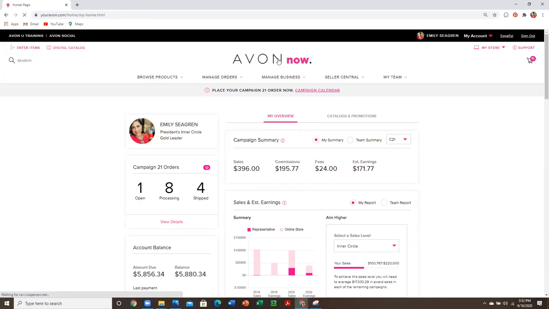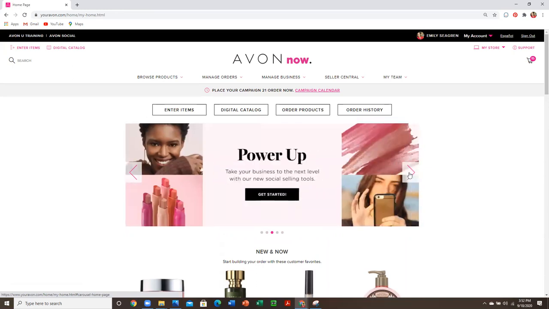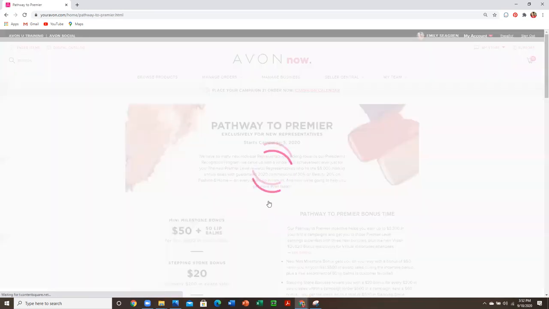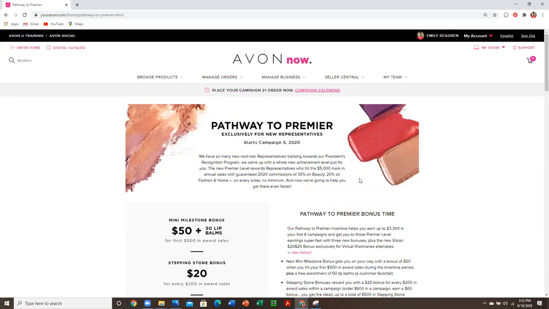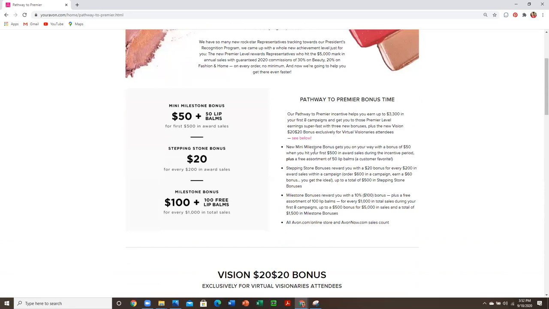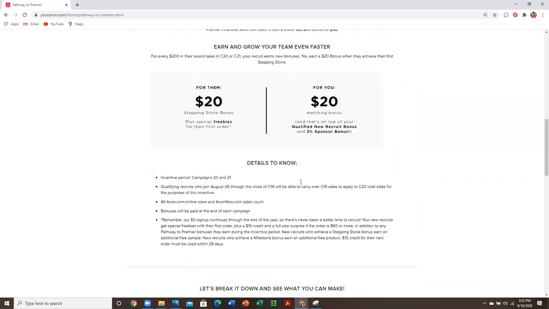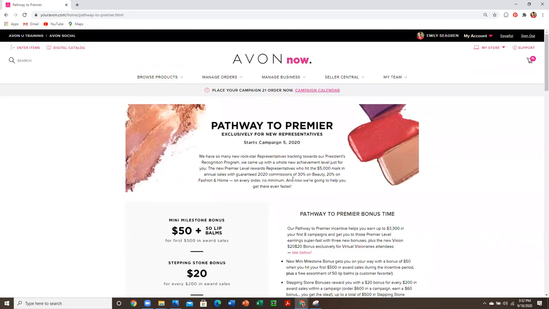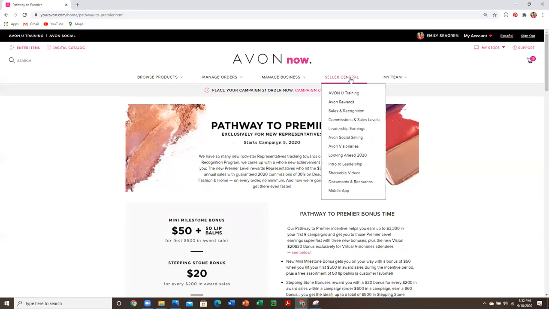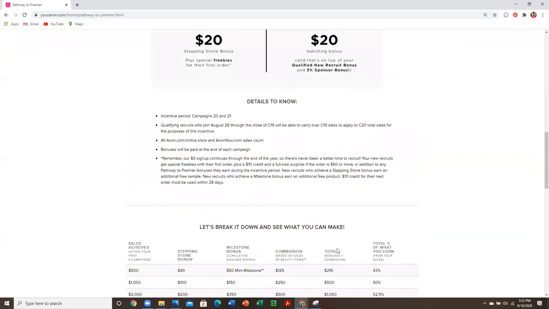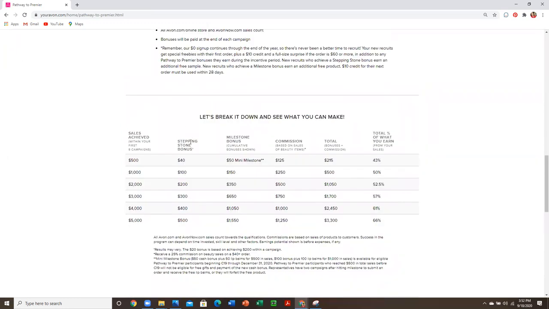So let's take a closer look at that Pathway to Premier and how you can really make the most of those first 4 months with Avon. The magic number to remember with the Pathway to Premier is 200 within every campaign. So here's what you're going to get. When you submit an order of $200, you're going to get 25% commission on all beauty. Further information can be found under Seller Central and commissions and sales levels. You're going to get a $20 stepping stone bonus when you have 200 within a campaign.